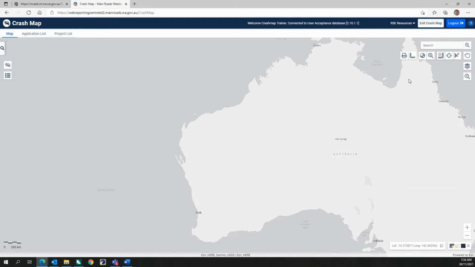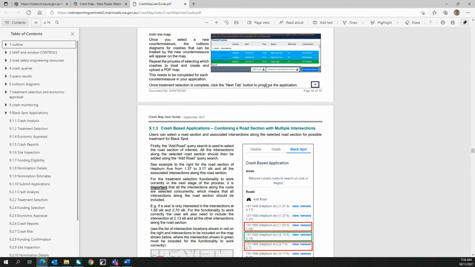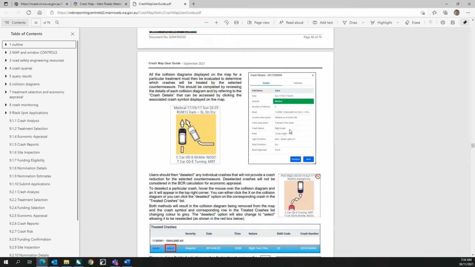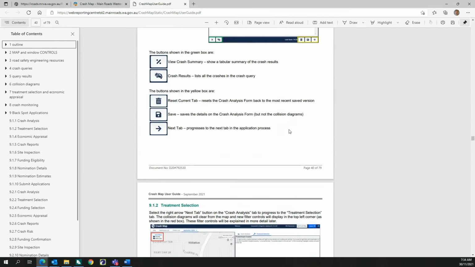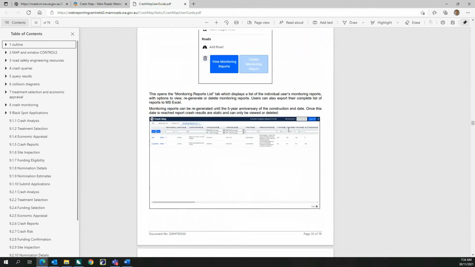Before we get into the mapping tools, a useful resource to assist you gain a greater understanding of CrashMap is the user guide, which can be found by clicking the blue button with a question mark located at the top right of the screen. The user guide explains all the features and functionality CrashMap has to offer, and users are encouraged to review it to help get the most out of the application.